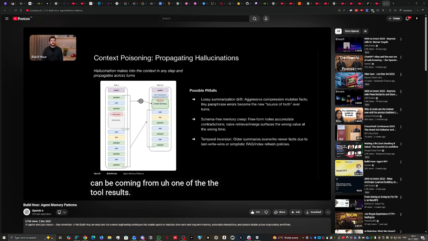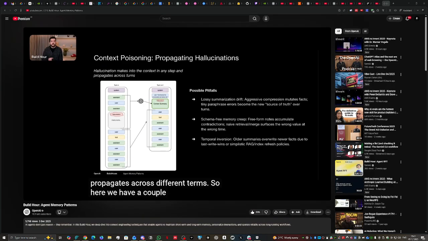And the last one is context poisoning. You can imagine it as a hallucination or something inaccurate mixed into the context at any step that propagates across different turns. Here we have a couple of possible pitfalls. Lossy summarization edits can cause this. If you're using a free-form note that accumulates over time, the entries can contradict each other. And finally, older summaries overwrite the newer ones, and you'll basically be causing hallucinations because of the summary logic, injecting that hallucination into the context and propagating it over time.